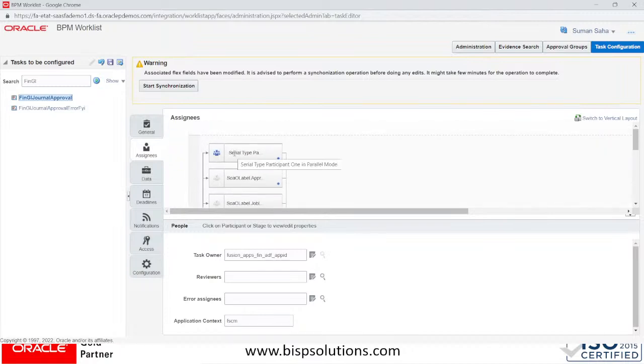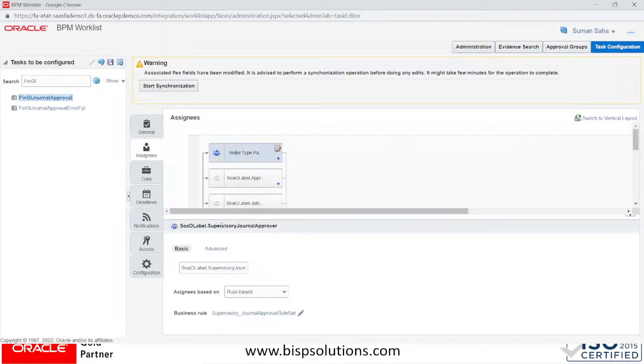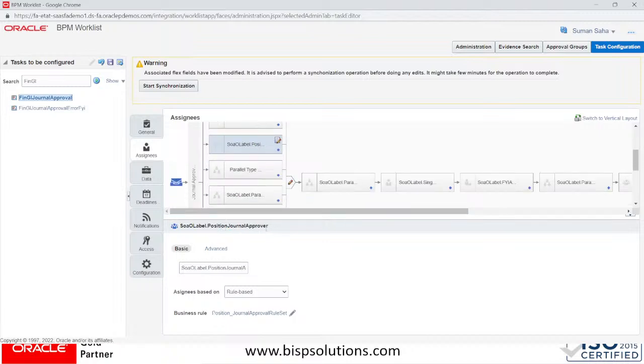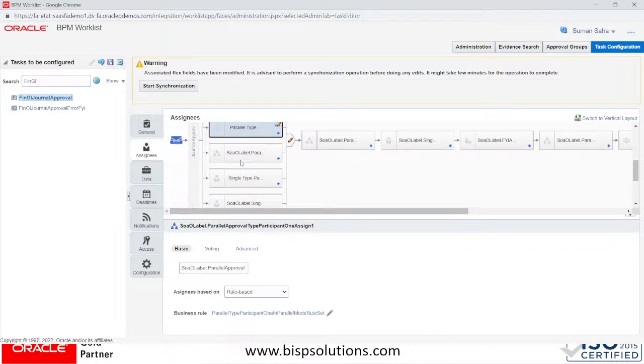So you can see out here there are different nodes. You can see the supervisory journal approval rules. There is an approval group journal approval. There is a job level journal approval, which is rule based, right? So you enable that on the job journal basis. You can configure accordingly. So different nodes are there. So position journal approvals are there based on rule based, right? So parallel is there, right?